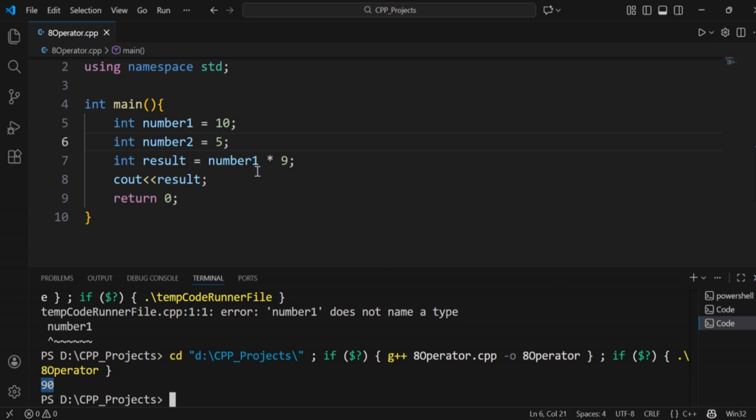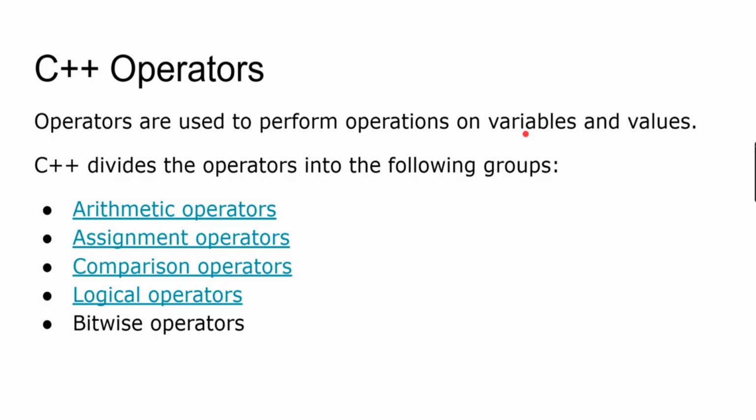So you can perform different operations here. Instead of multiplication, you can do addition, subtraction, all the operators. We are going to see arithmetic operators in detail in the next video.